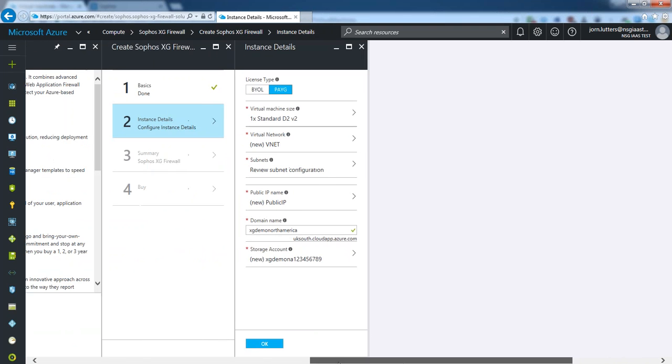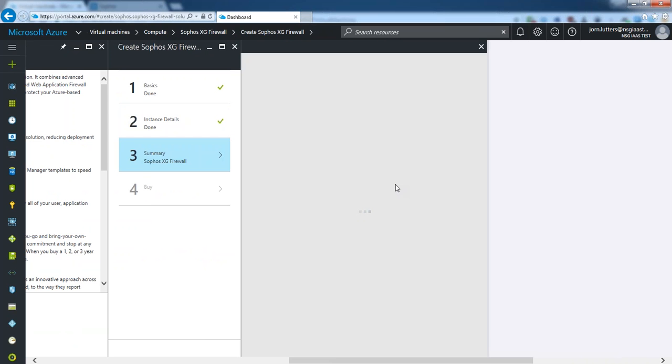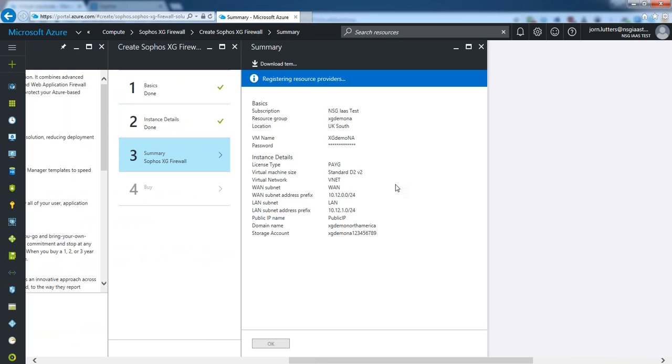Right, so with all of that filled in, you can click OK, and you get a very nice summary. It's actually really quick. That's neat. So while this summary is displayed, it will also run a final validation of the template. It will check if all of the names and the passwords and everything you filled out is actually correct. And as soon as it says validation passed, you can hit OK and proceed to purchase.